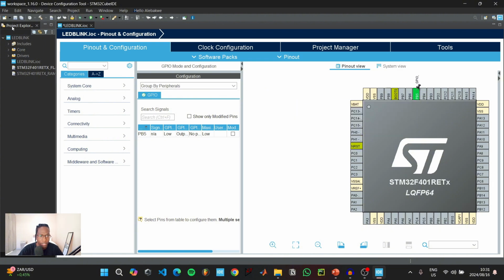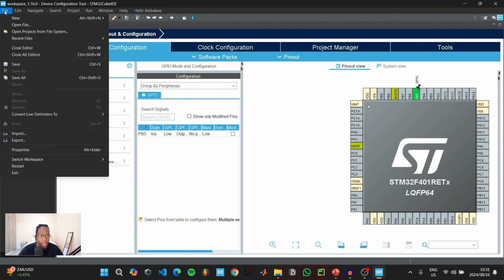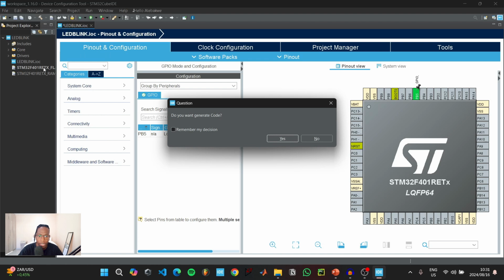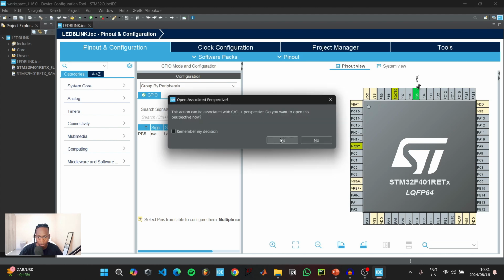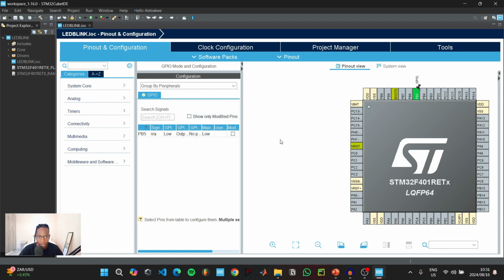So after this is done, you just need to go to file and then click on save, and it will ask you, do you want to generate code? We're going to click yes, so that the system automatically generates initialization code for this pin that we just selected to use as a GPIO output. So we're just going to click on yes, and then we're going to click on yes again.